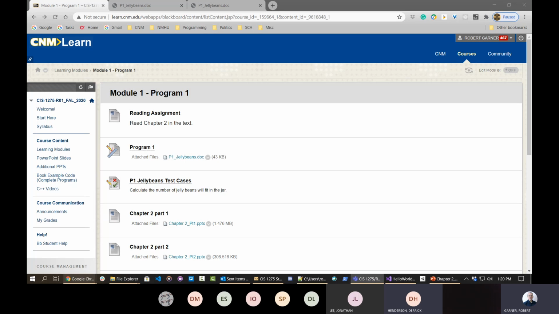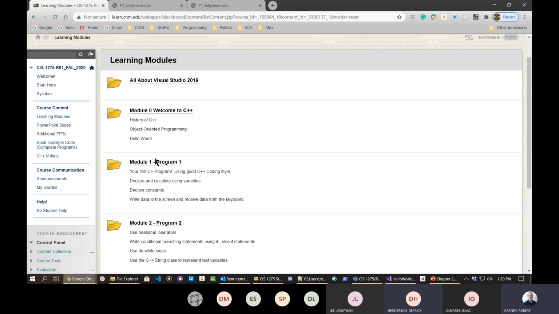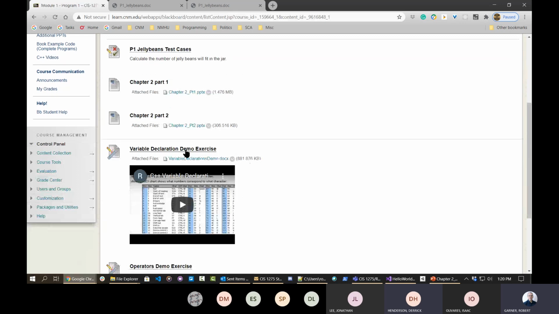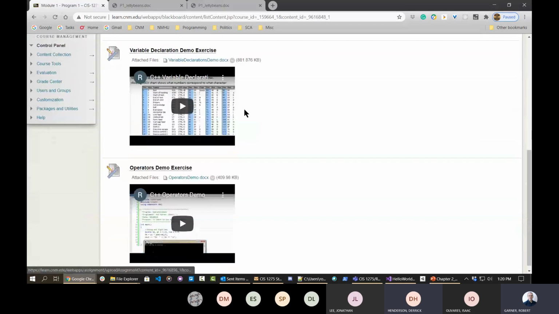I have another question. Sure. The examples we did today, do we have to save those? No, you don't have to save those. The demos you'll have to do on your own and turn in are the variable declaration demo and operators demo. But these are just examples, right? Yeah, these are just examples.